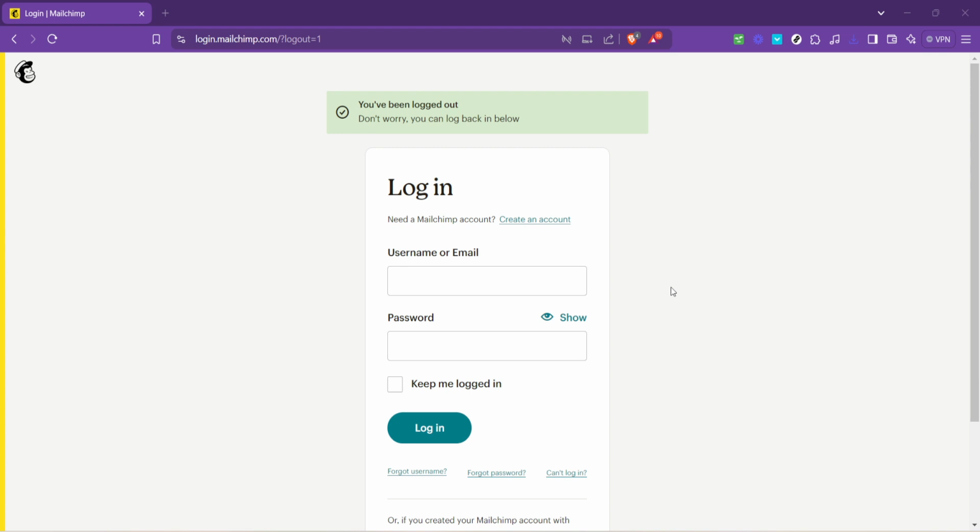First, let's navigate to the Mailchimp website. You'll want to start by logging into your account. Simply type login Mailchimp into your preferred search engine, or enter the URL directly into your browser. Once you're on the login page, you'll need to enter your username or email address in the designated field. Make sure you're entering the one you used when you first set up your Mailchimp account.